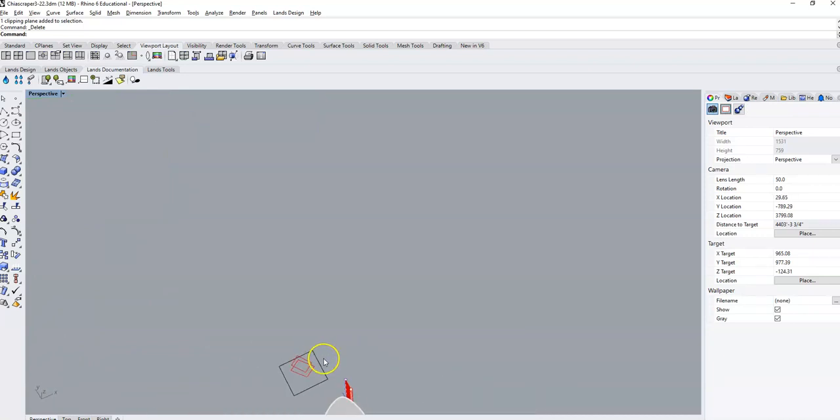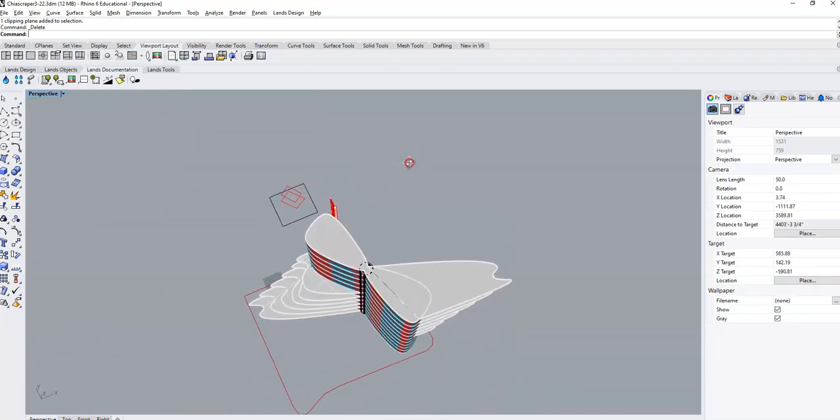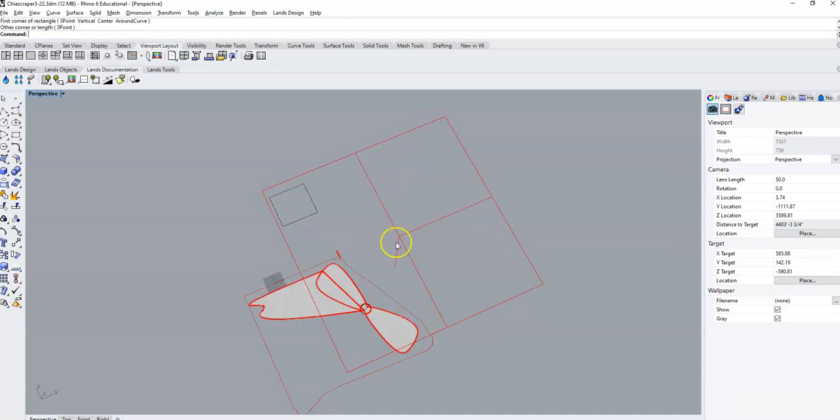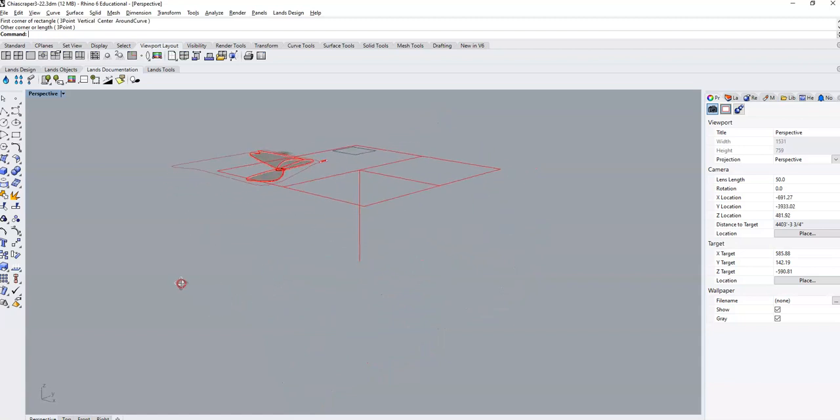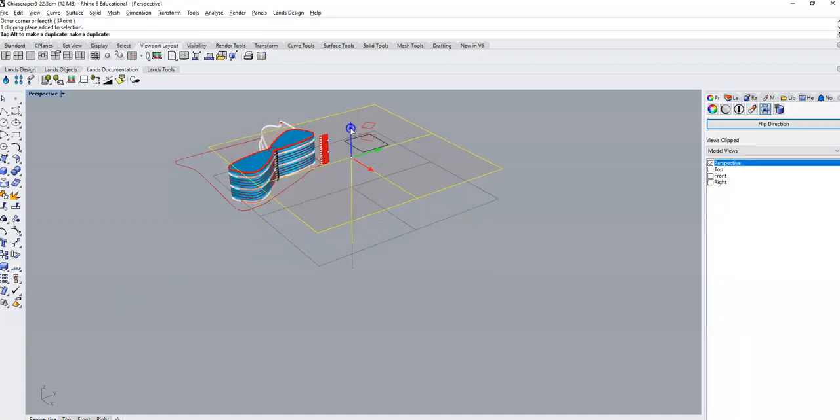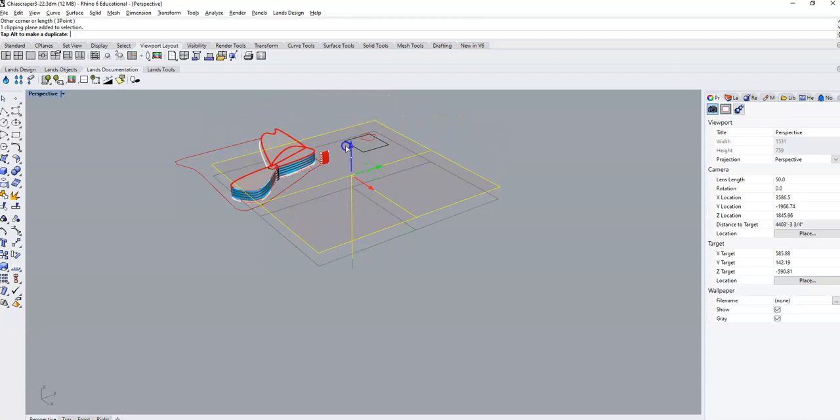So I'm going to get up above my skyscraper to perspective mode here, and I'm going to type in clipping plane, and I'm just going to say the first corner of the rectangle is going to go here, and then over here. And what that does is it creates this plane that's going to hide anything. And as I move it up, look at that, it just reveals the layers.